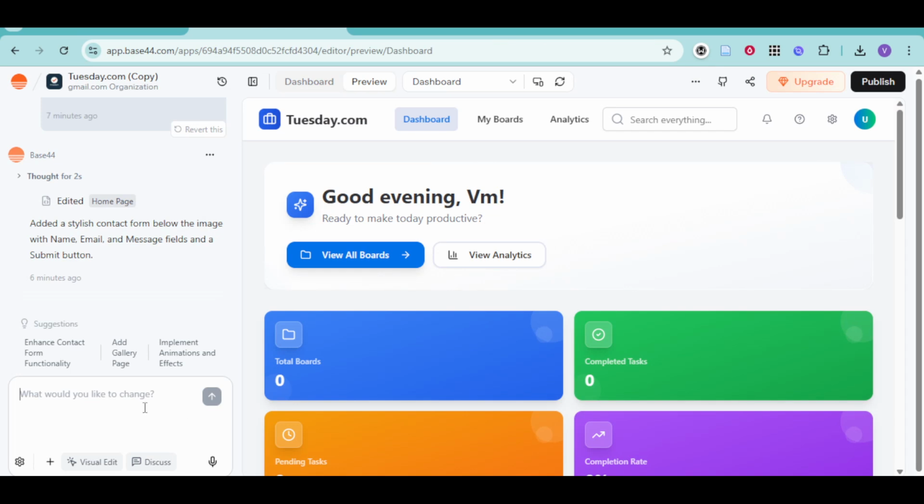Now head into your Base44 project and use the chat box to ask the built-in AI to add a video player for you. Just type something simple like "embed a YouTube video here" or "add a video player." The wording doesn't have to be exact. The goal is to tell the AI you want a video component.